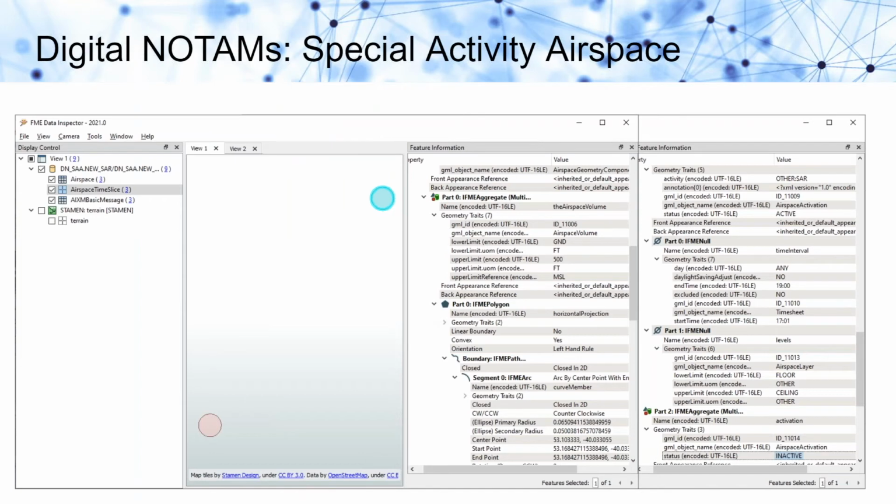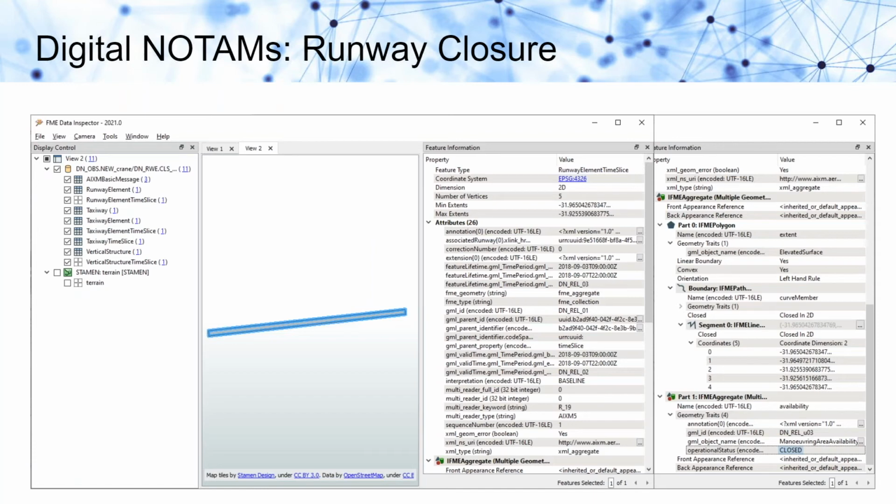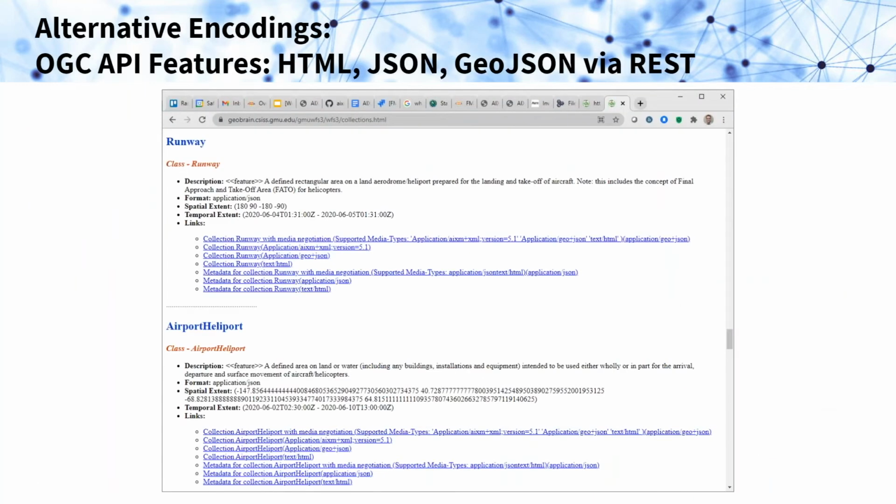So here are some examples of digital NOTAMs. I've got a couple screenshots so you can see both some of the attributes, or you can see more of the full geometry model. And basically this is just from a Donlon data set. So it's kind of a fictitious test data set, but it kind of proves the point that we can read and write it. And here is a runway closure, similar idea, digital NOTAM for runway closure.